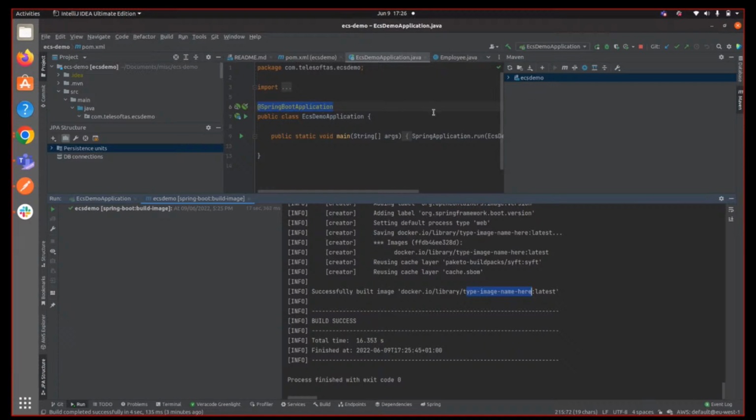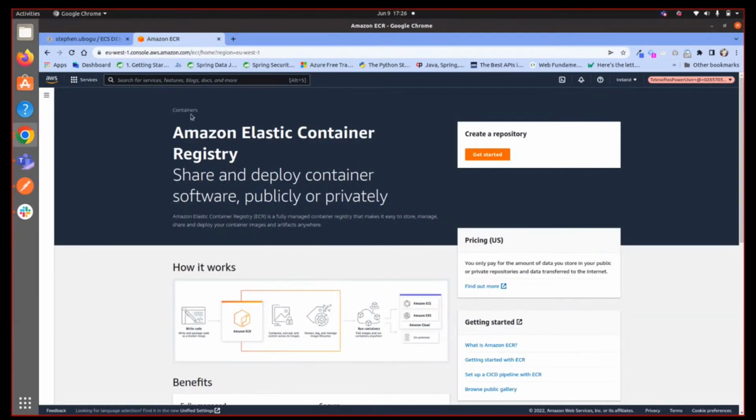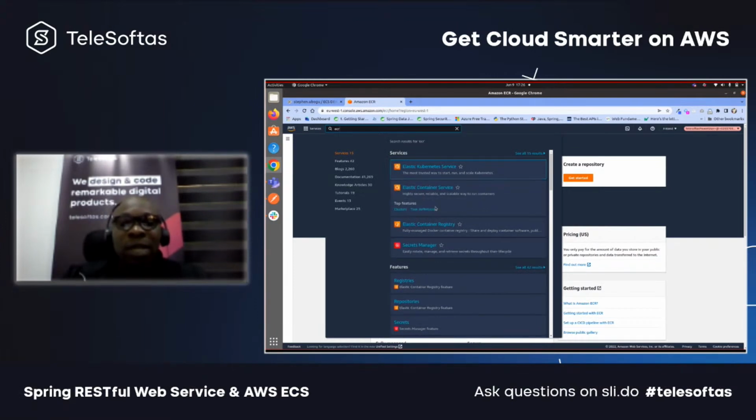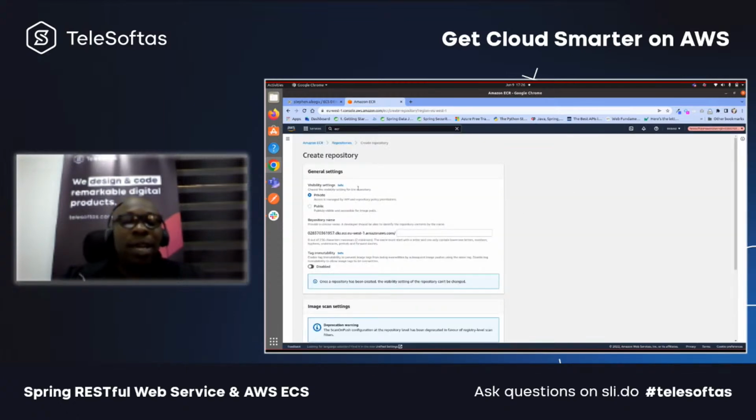But because I want to push the image to the Elastic Container Registry, I need to go up to Amazon right now and create a registry. So I'm going to jump off to Amazon. When you get to Amazon, you log in and you could just come to this bar and search for ECR. ECR is the Elastic Container Registry. If you click on that, it's going to bring you down to this page. I don't have any repository yet. So I click Get Started.